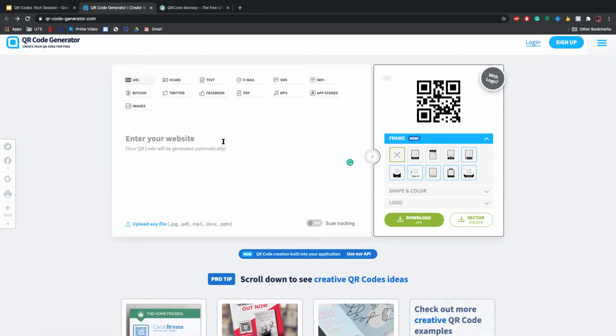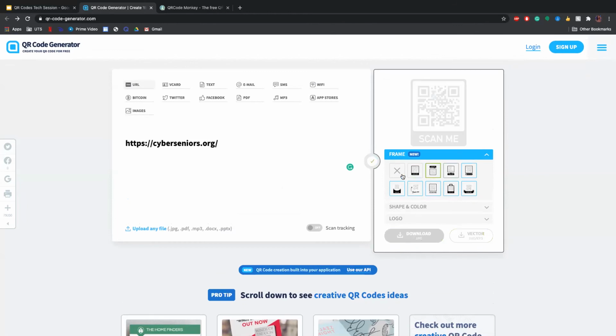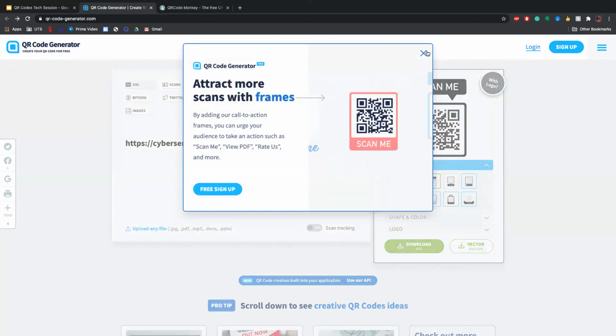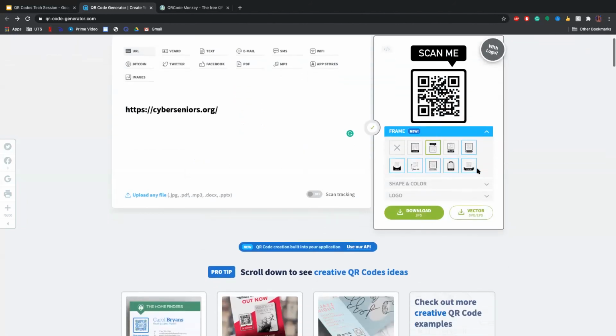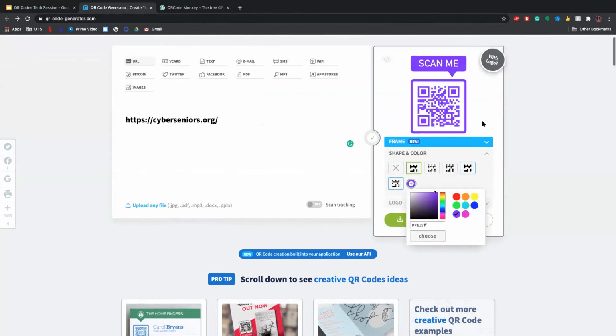So if you're wanting to connect it to a website, you can just type, I've copy and pasted it, but you can type it in or paste it in. So I've got the Cyber Seniors website. And then from here, on this particular website, you have the chance to choose a frame. So you can put Scan Me or any of these that you think you like. And then you can also change the shape and color. So if I wanted it to be purple, I could make it purple and change the shape of it.